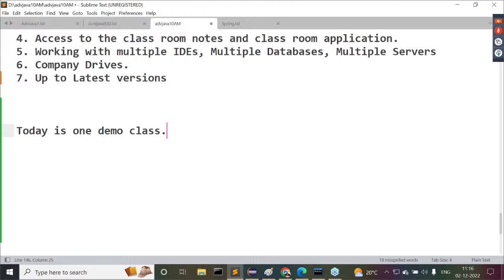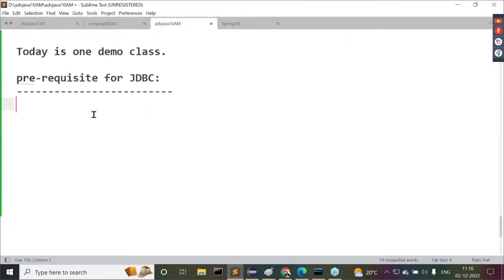Before that, tell me, are all of you having awareness of core Java, at least basic awareness? Anyway, what topics are required for JDBC? Prerequisites for JDBC. To start this JDBC, what topics do I require? Please check yourself. If you are aware, then it's okay. If not aware, at least some basics I need to discuss.